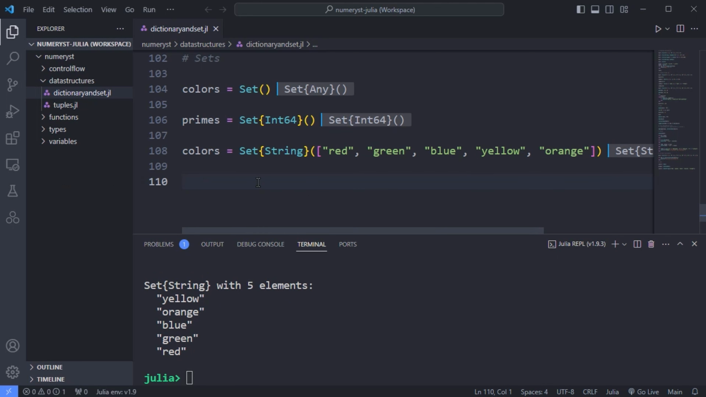You can also let Julia guess the type of the elements inside the set. So it returns the set of type string in this example, because we are passing the name of the colors, which are strings, to the set.